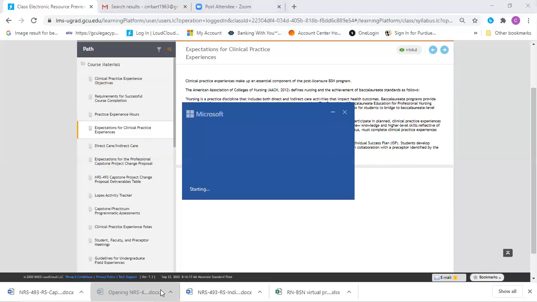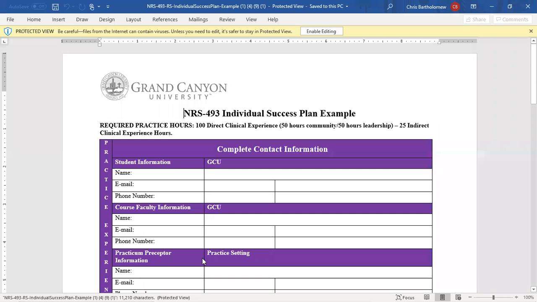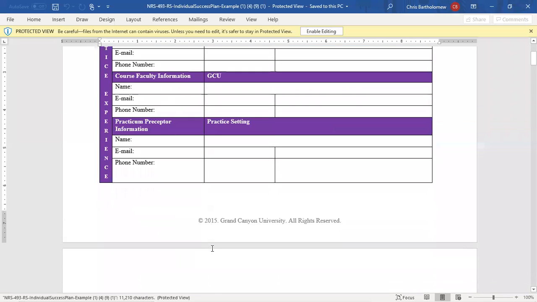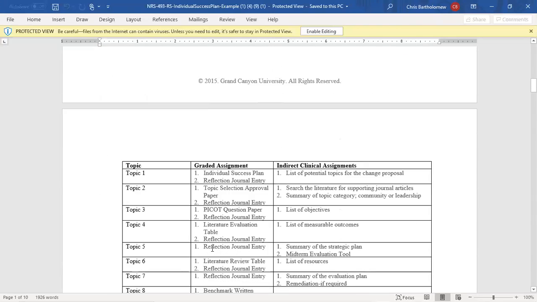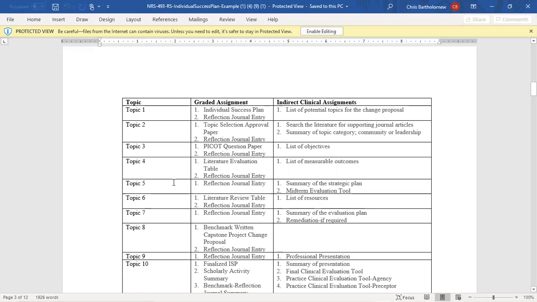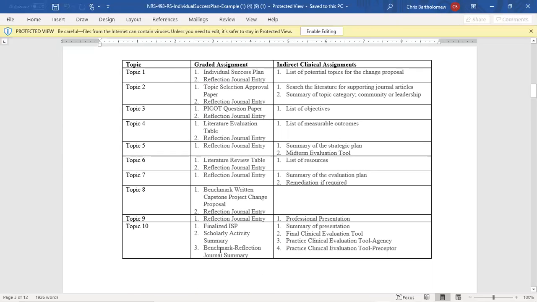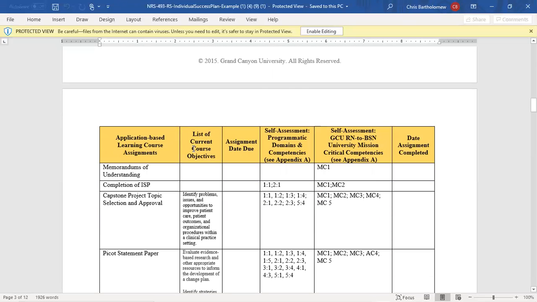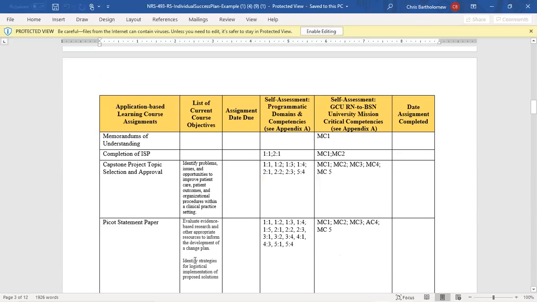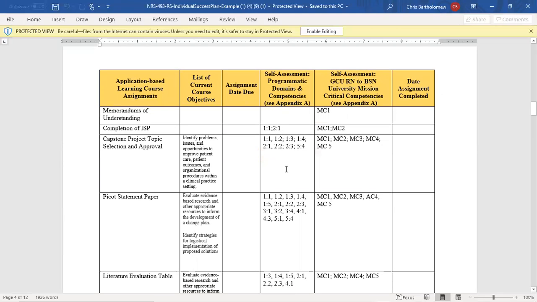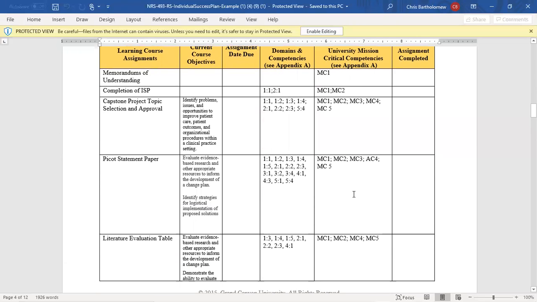I actually obtained a copy of an ISP that was filled out for you. This section right here gives you a summary of what the assignments are that are graded and when they take place. And then down here, it lists the objectives for you. It already has filled in the competencies, and it already has filled in the critical competencies for each assignment. We used to have students do this. We don't anymore.